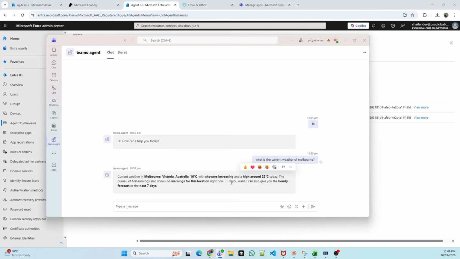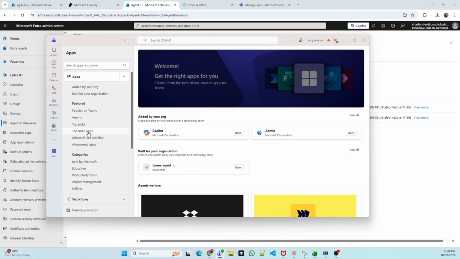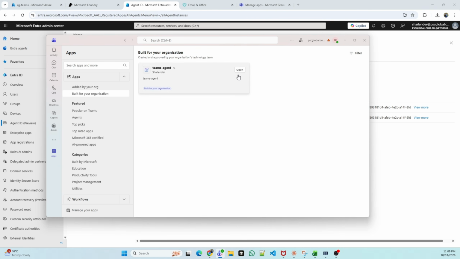So in my case, I have added it directly to Teams because of the different tenant. But in your case, you just have to submit it, approve it in the admin center, and it will be published. So the users just have to go in the apps, go to built for your organization, and add it from there. And then based on the different scope which is defined during the approval, all those users can start using the agent. And that's all I wanted to show in this video.